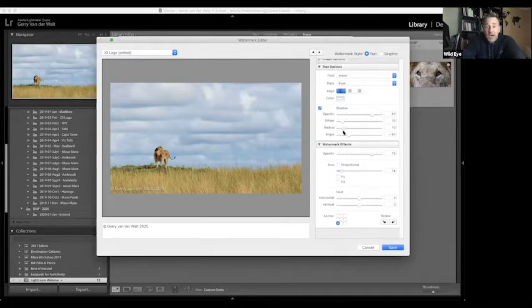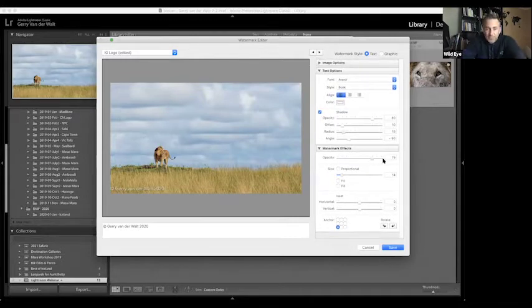You then come further down. Watermark effects. Now, if your opacity is at 100, it's quite a crisp and clean watermark. If you want to fade it in a bit, and I'm all for fading, I like it more subtle, you just drop the opacity. I normally find 75-ish is a happy space. You can still read it, but it's just a little bit softer.